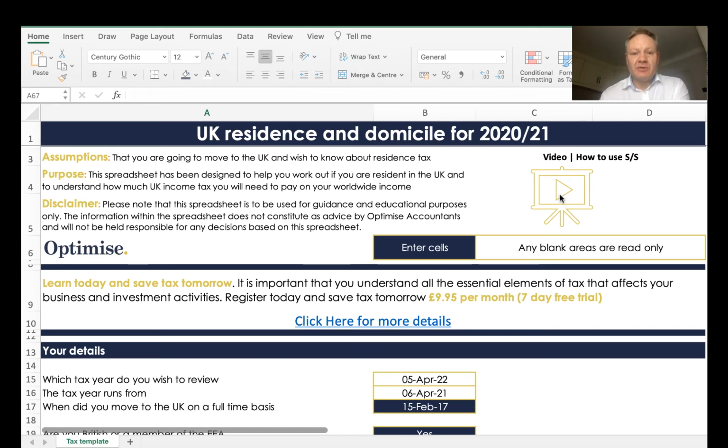So I've created this spreadsheet to help you understand the UK residence and domicile status for 2021. If you're coming to the UK, what tax should you consider? And actually, this is appropriate for people that have been in the UK for some time, but they want to know about their residency status and remittance basis tax charges.